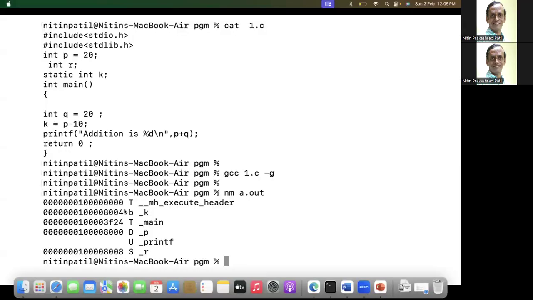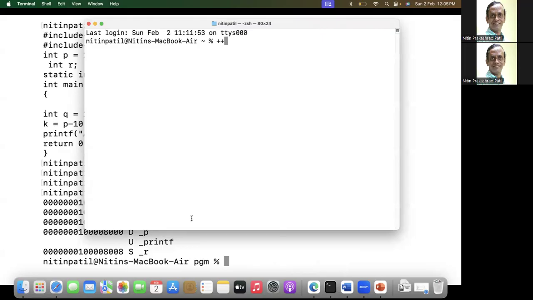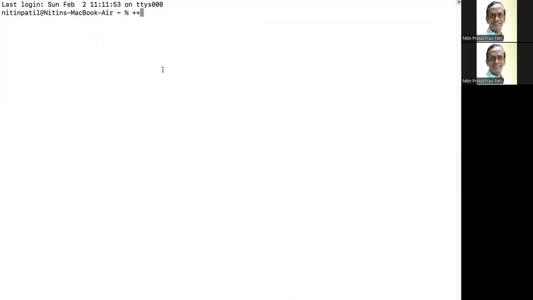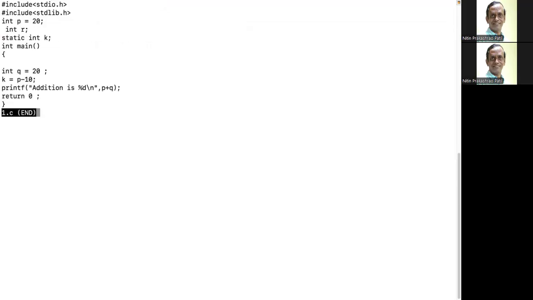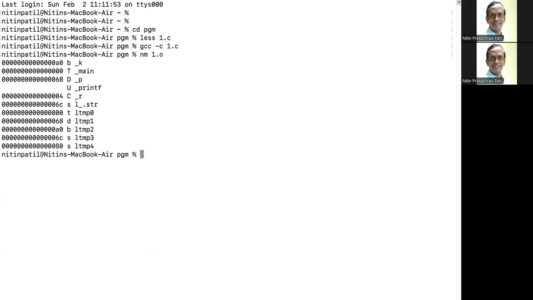Say, for example, let me open the terminal and add the command. So cd pgm. So this was our code, correct? Where we used k now, if I compile that code to generate an object code, and now I use nm on 1.o, you can see that this k is added into BSS now. And this is the address that is generated for that variable. This is the compile time.